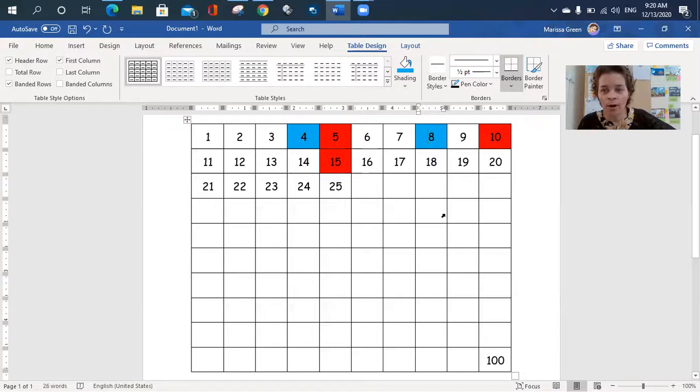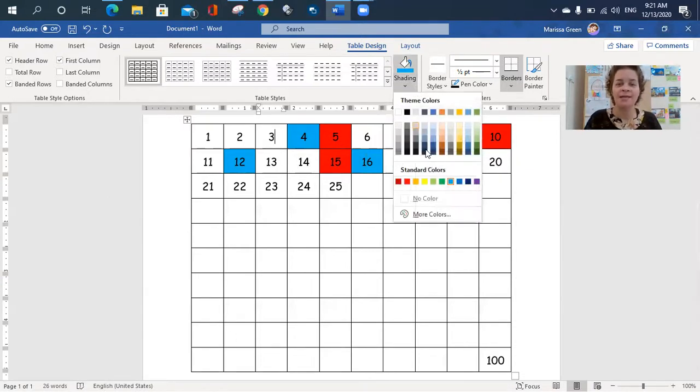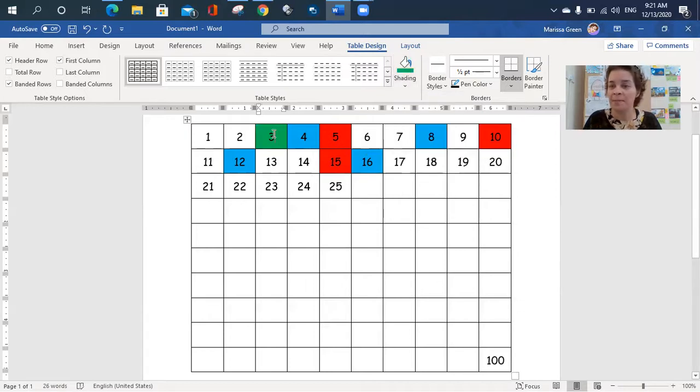Now we have to go 4 more. 1, 2, 3, 4. Again, 1, 2, 3, 4. So you're stepping by 4s, right? Now it says stepping by 3s, green. So we start on green and we do the same exact thing. We're stepping by 3s. 1, 2, 3. 1, 2, 3. 1, 2, 3.